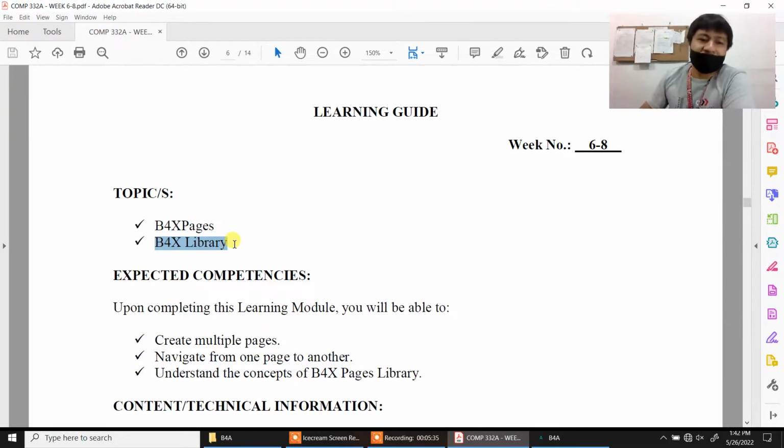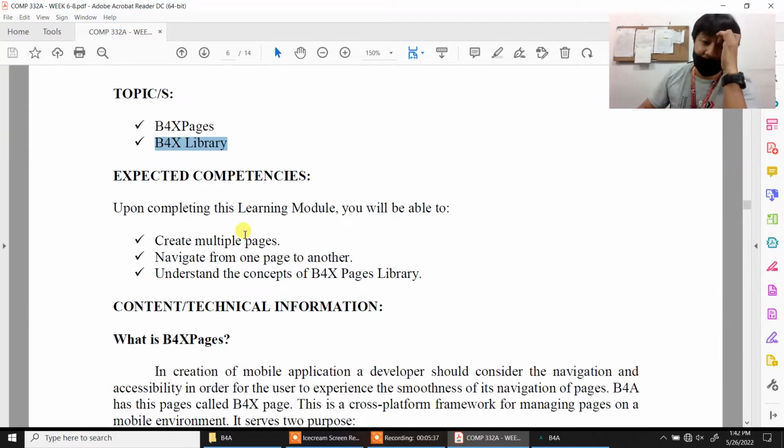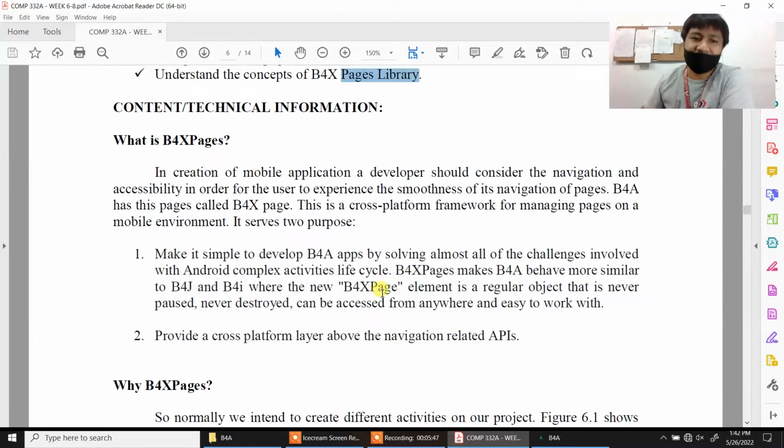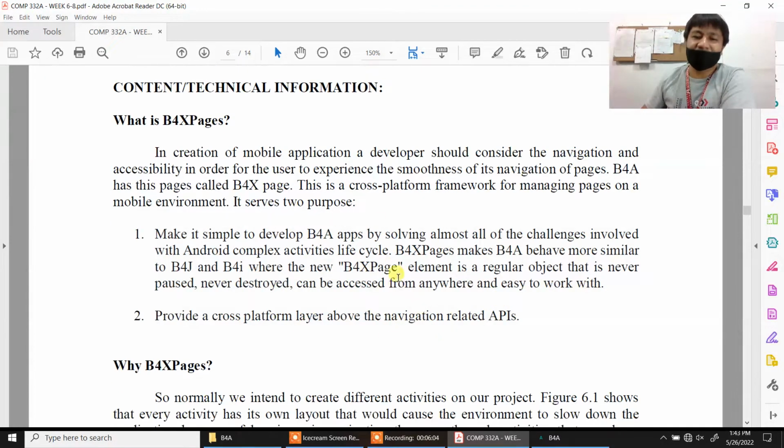Okay, so we will be creating here multiple pages, then navigate, then also we will understand the B4X pages library. Now, what is B4X pages? So ang B4X pages, just like the other programming language, maka-jump ka from one page to another, but it is associated with the, kung sa C++, main body or main activity.